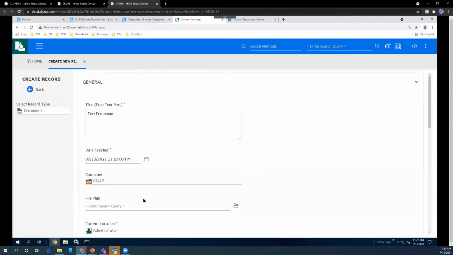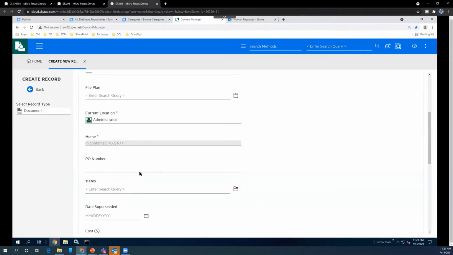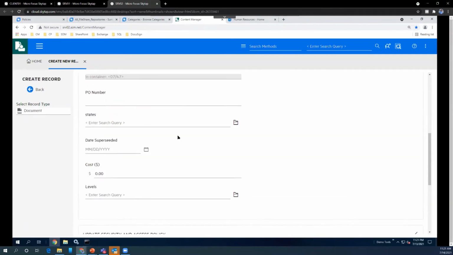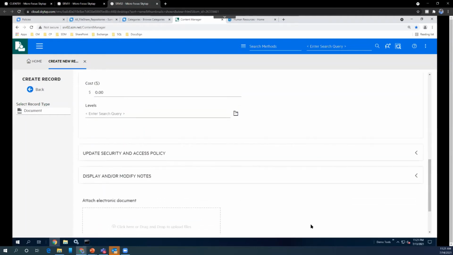Okay. You can define that which file plan for the sake of simplicity. Also, you see that there are certain extra fields attached to this as well. So you can define that, okay, when you're storing this document as a record, what additional thing do you want to store along with that, so that you can retrieve that information easily as a record.